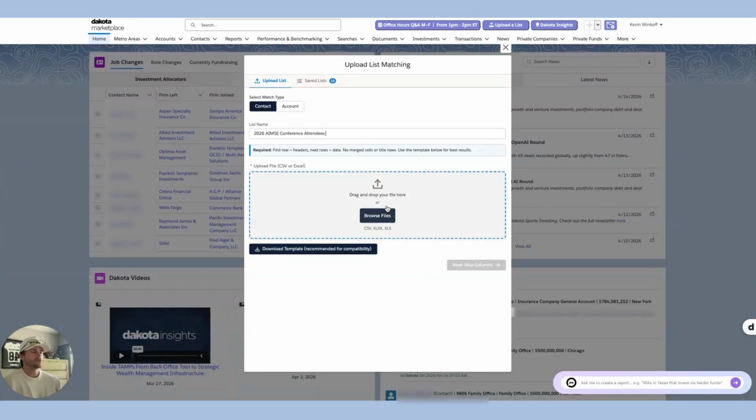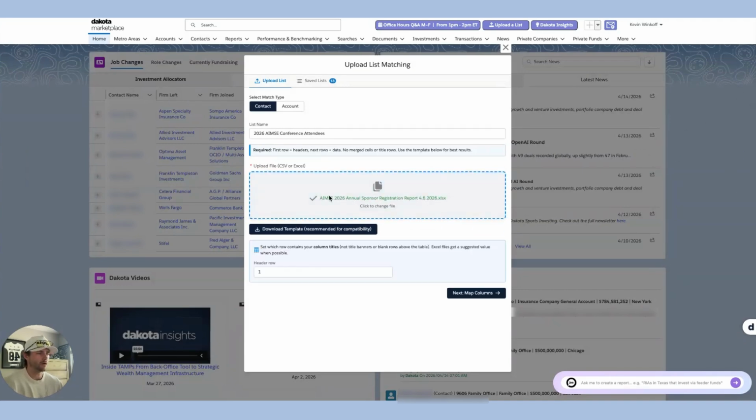And then you're able to either drag and drop or browse files. One thing to note, it has to be a CSV, XLSX, or an XLS file. For this example, I will just drag and drop as I have it ready to go.